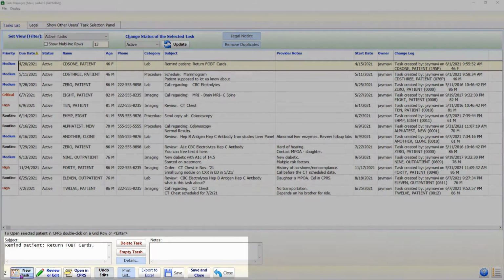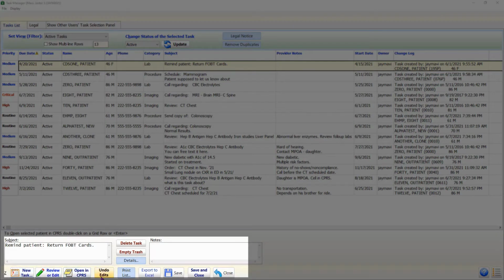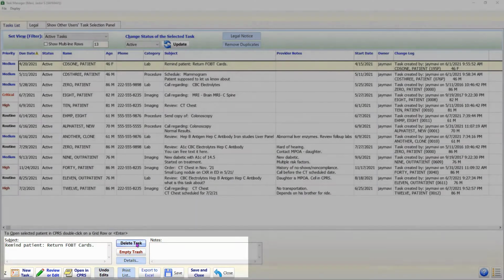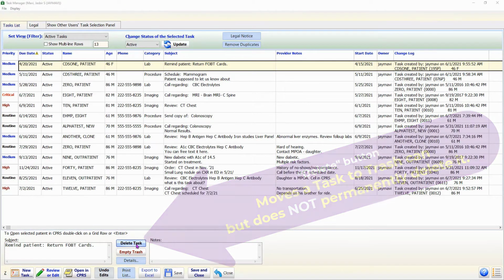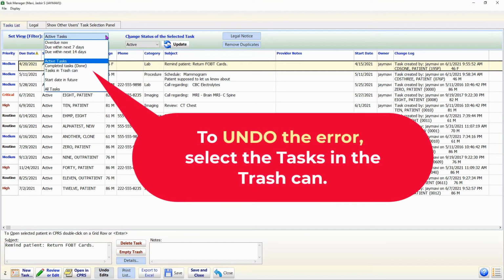In addition to the features described so far, there are a number of buttons near the bottom of the tasks list page. Their names indicate the actions they perform. The Delete button moves the selected task into the trash can, but does not permanently delete it. If the task was deleted in error, you can revert it back to the active status from the trash can.